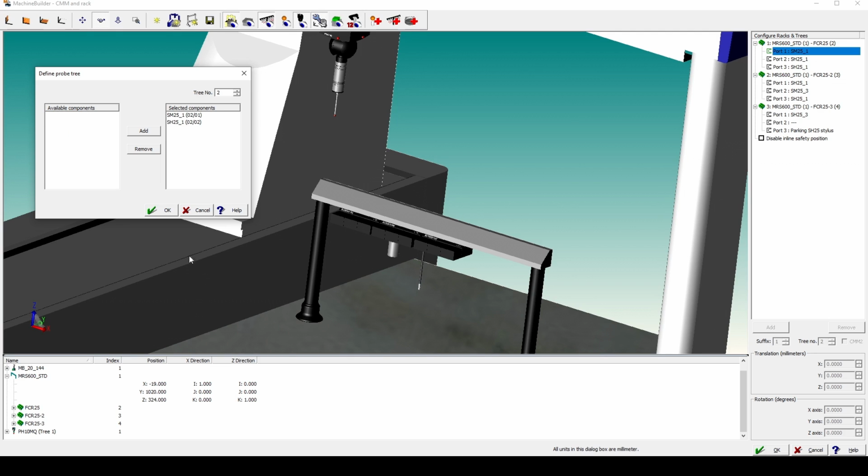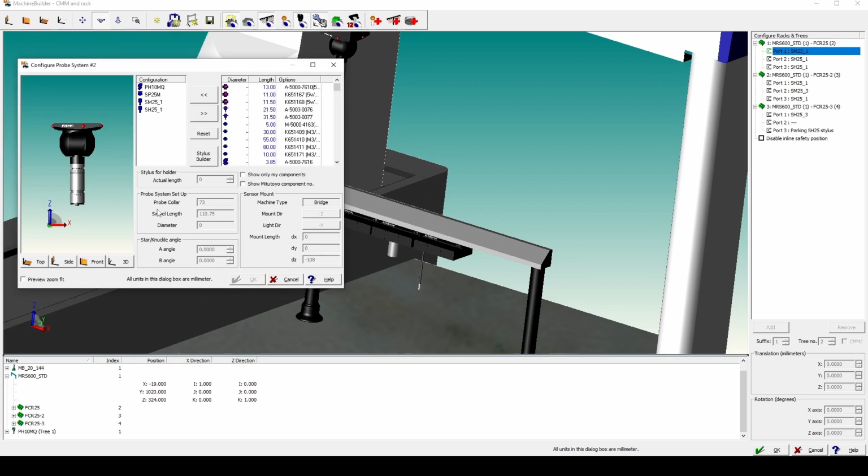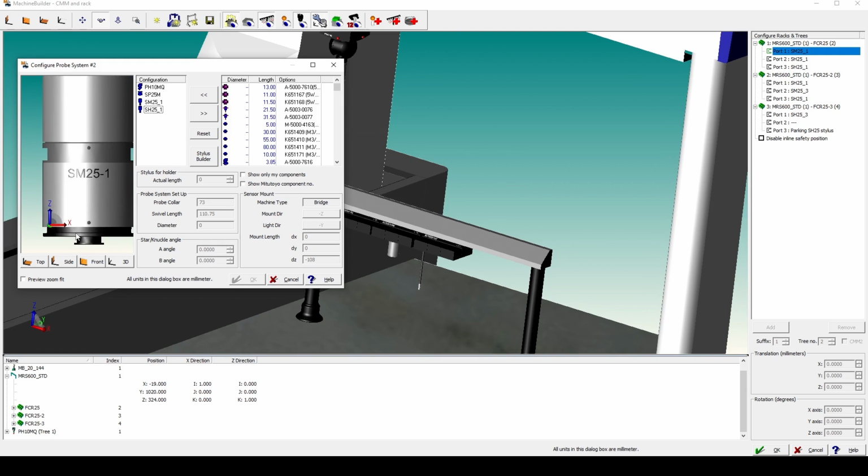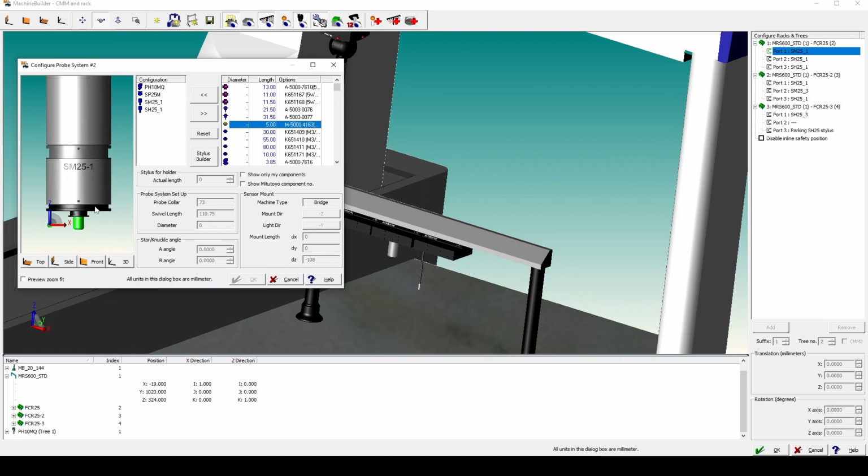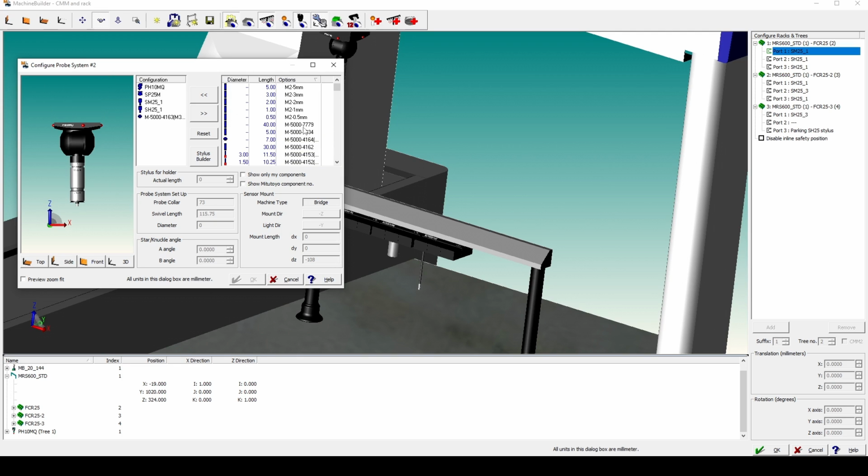So if you click on it or add it and then hit OK, then a new window will pop up and you will see you have SP25, SM25-1, SH25, which is the black stuff, and of course I have to add my M3 to M2 adapter, and the probe is A5003-38022.